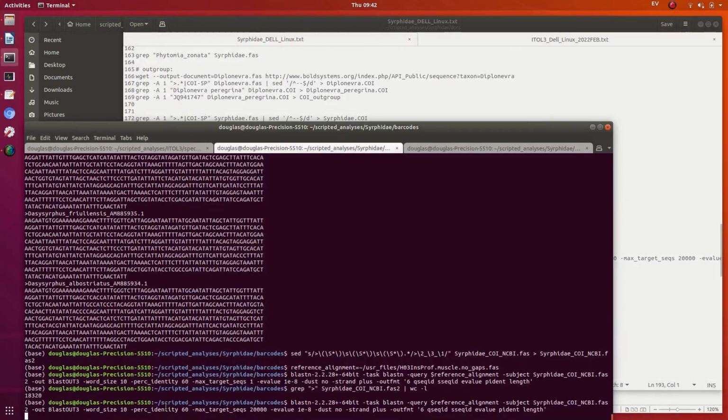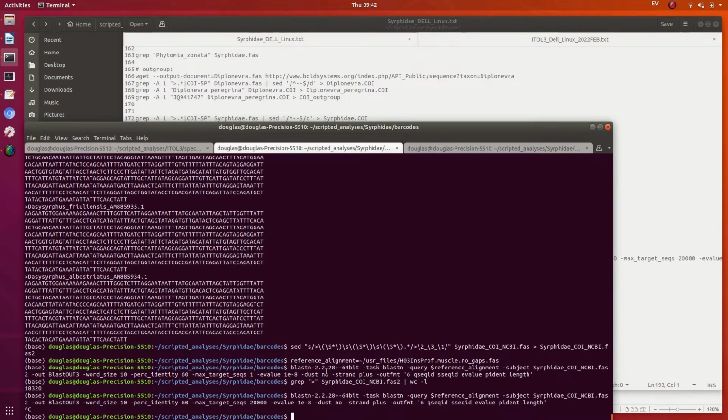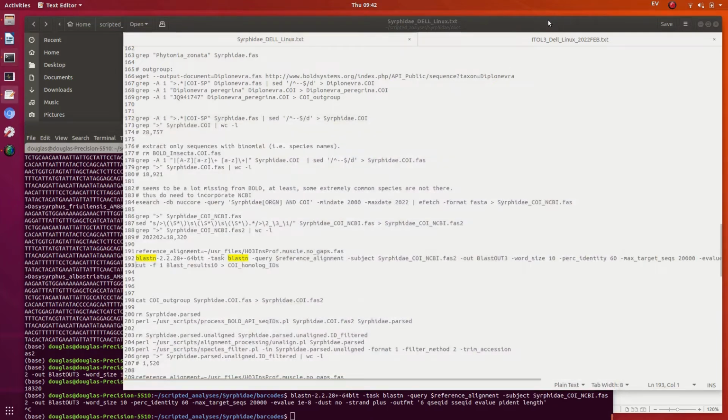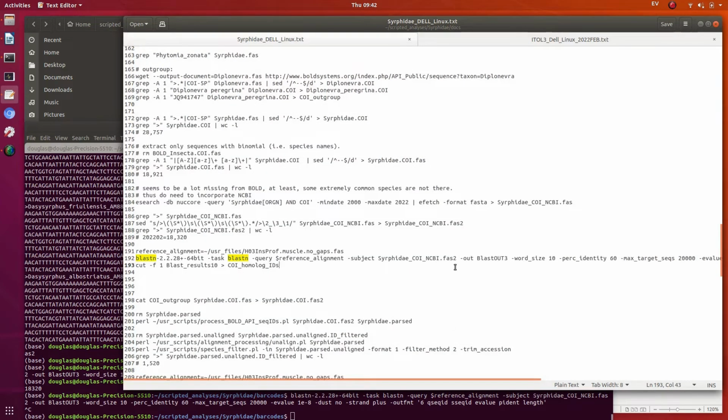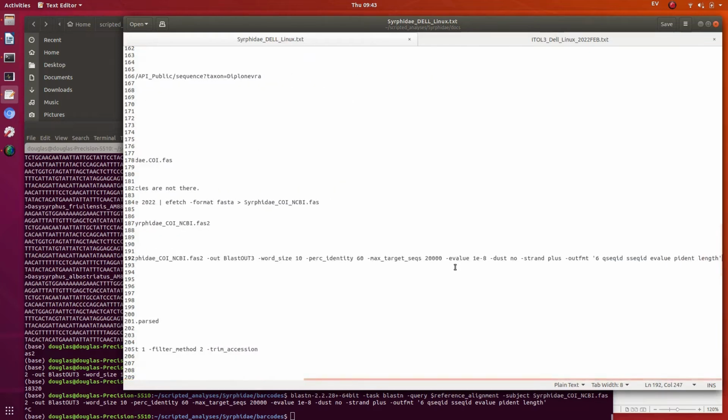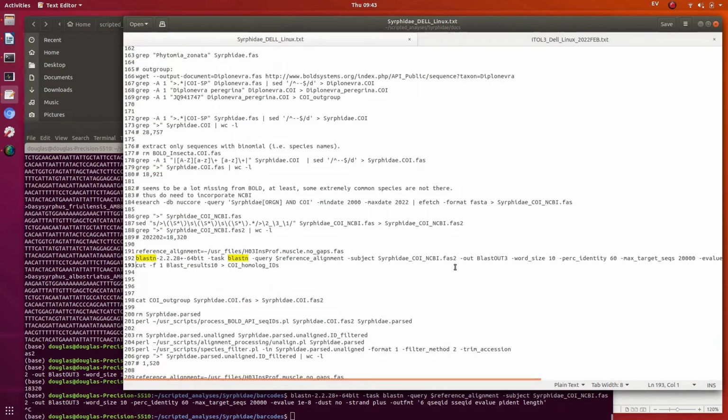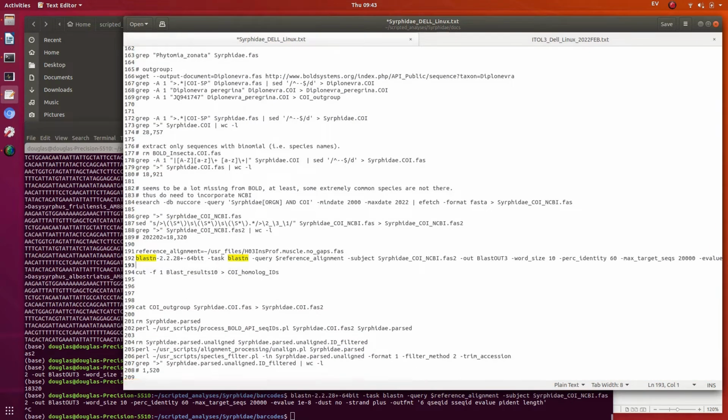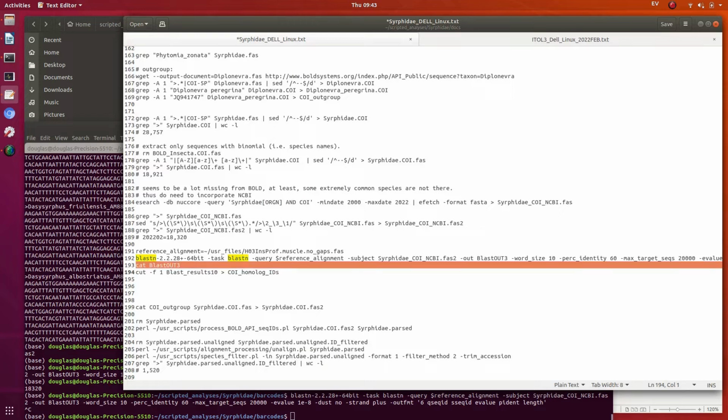So I'm going to interrupt this with Control C, and instead of working on the full output, I think we'll establish the subsequent steps on the partial output. So first let's look at the output from this BLAST search.